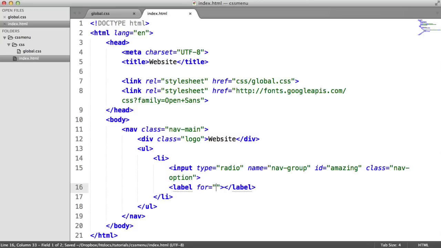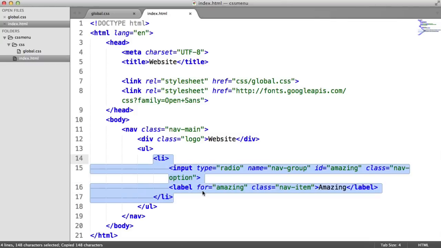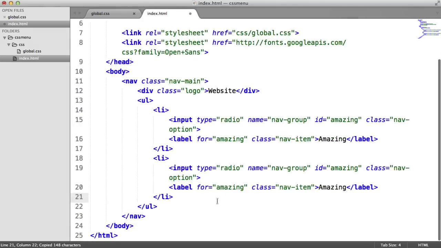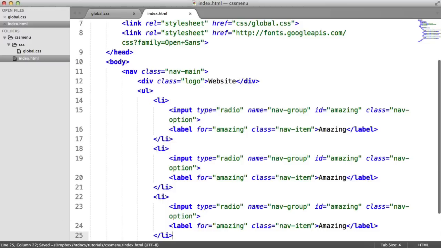So let's create a label here. The label is for a particular ID. That's why this ID is important. These two here need to match. And we're going to have a class on this as well, and that's going to be called nav item. And inside of here is going to be the label you actually want to see on your menu. So I'm going to call that amazing. Now let's just duplicate this list item. We'll talk about the actual content a bit later. So we're going to say, well, we'll just call this CSS.